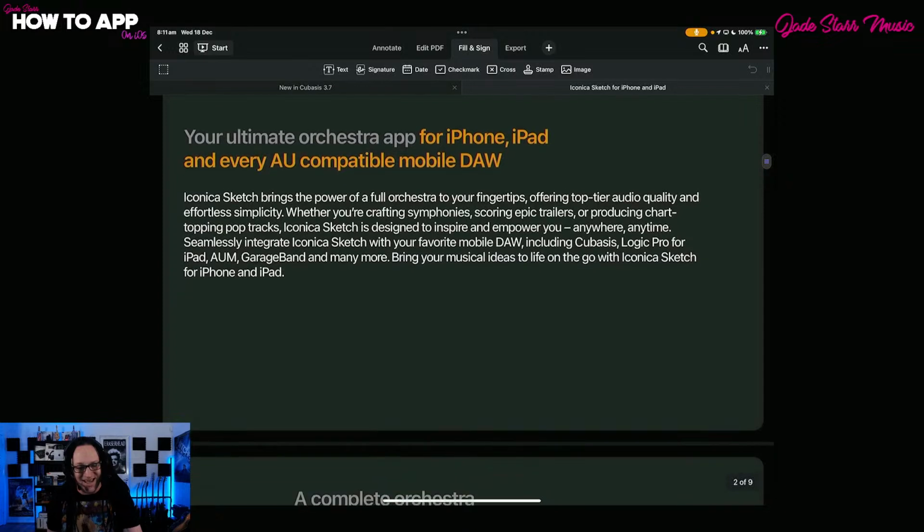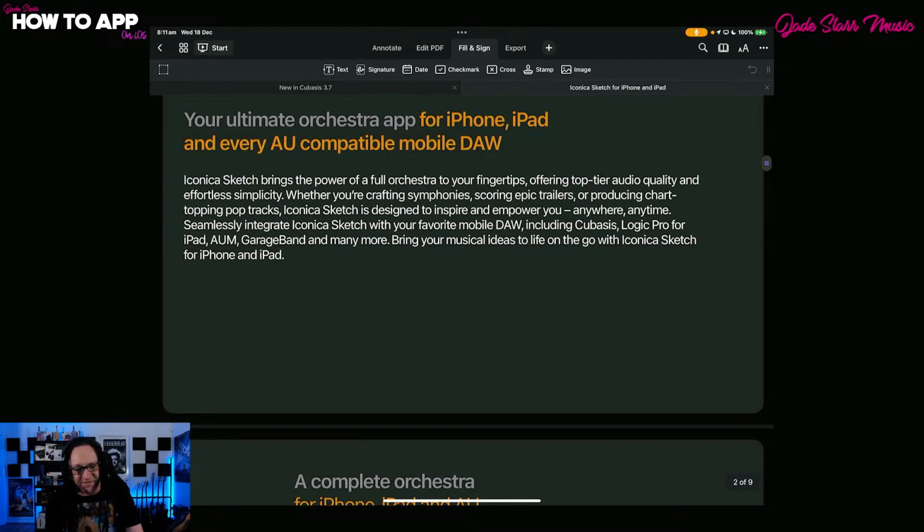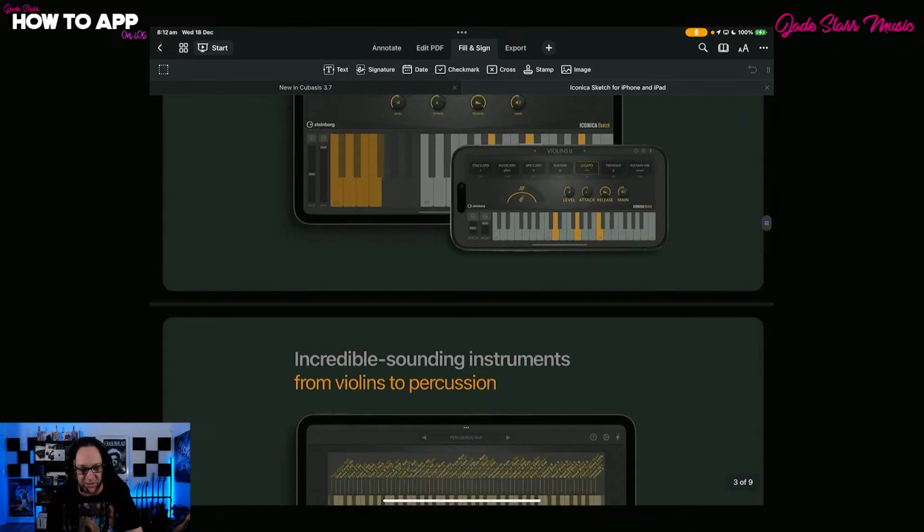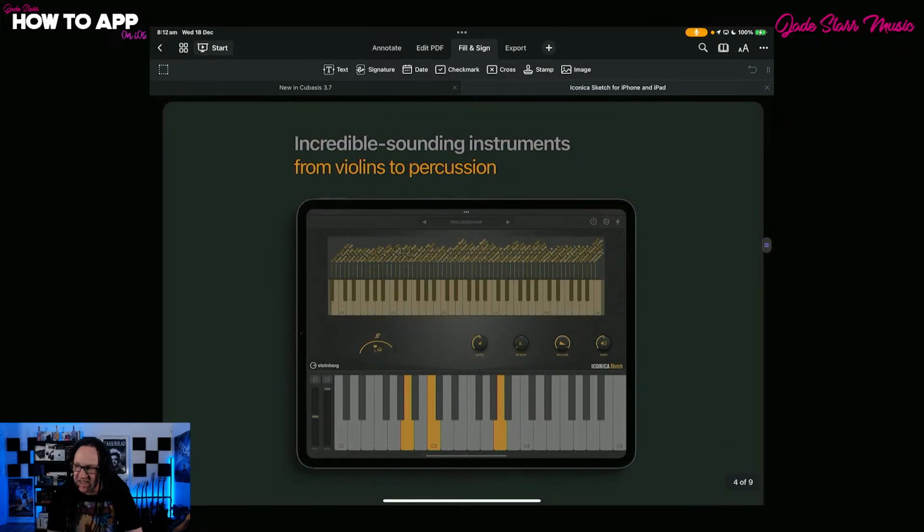So here we go. It says here your ultimate orchestra app for iPhone, iPad, and every AU compatible mobile DAW. And I've tried it on a bunch of them. It says here Cubasis, Logic, AUM, GarageBand. So if you're a GarageBand user, you're in for a good time as well. It also is available for Android. Complete orchestra. It really is a complete orchestra. Now I'm going to hear people say, is it sample based? Yes, the download when you install it is about 1.8 gigabytes, but that compared to a lot of symphonic apps is measly.